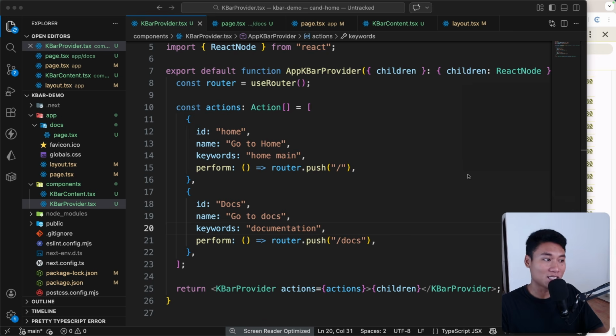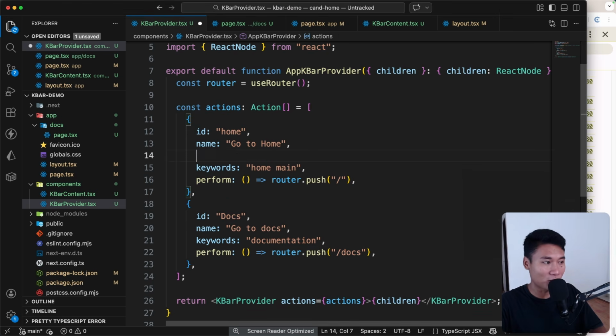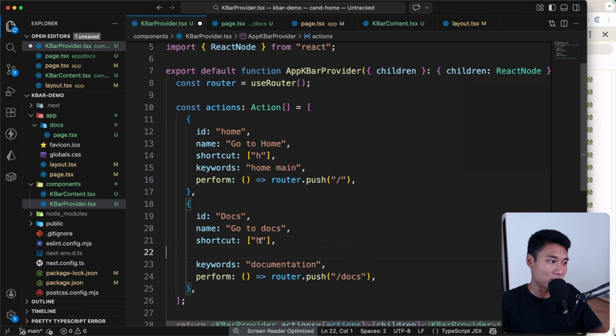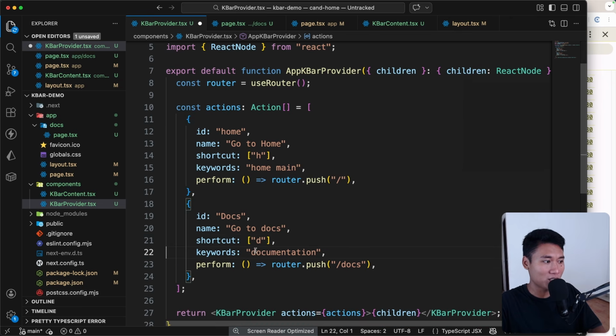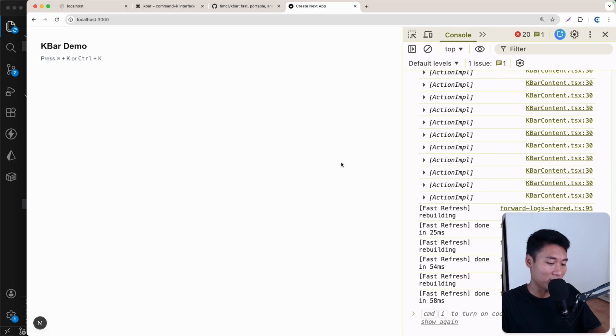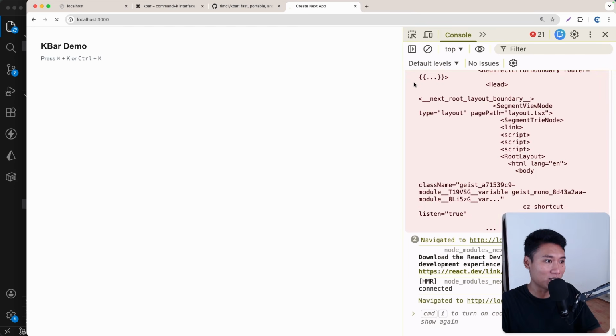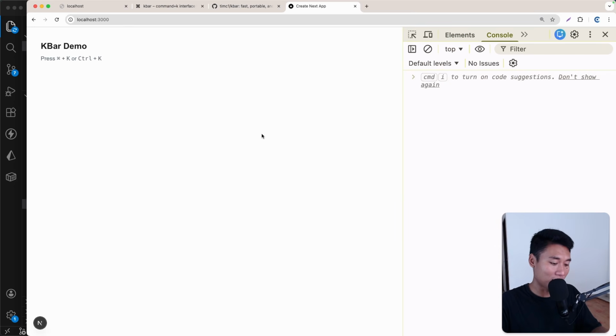And also there is a shortcut here. You can add a shortcut, for example, H. I just want to copy and paste that in here. And this one here should be D for documentation. Now I can go back and refresh, making sure everything is up to date. As you can see, if I type D for docs, now we're on the docs page. If I type H for home, now we're on the home.